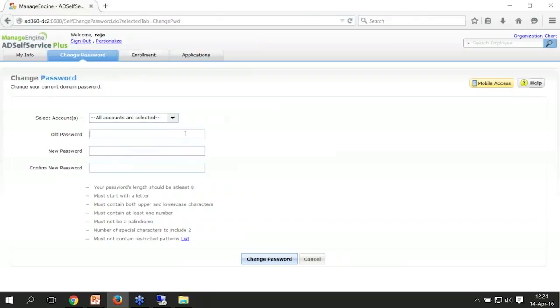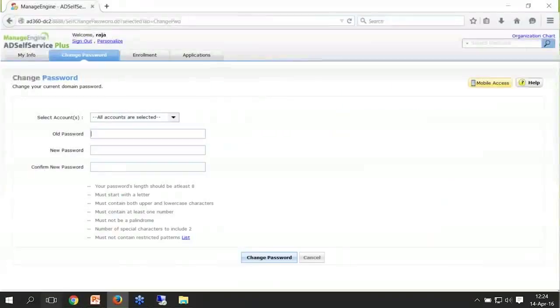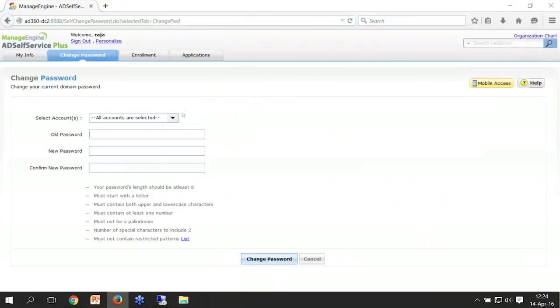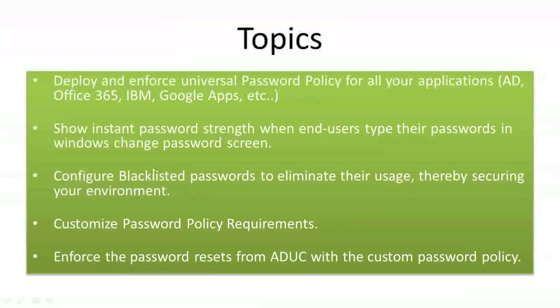So this is our first point, deploying and enforcing a universal password policy for all your applications. Now, since Office 365 is connected with AD Self-Service Plus, a user's password change will be reflected to the connected accounts as well. In our case, it's Office 365. So this is how you enforce a single password policy across all your applications.